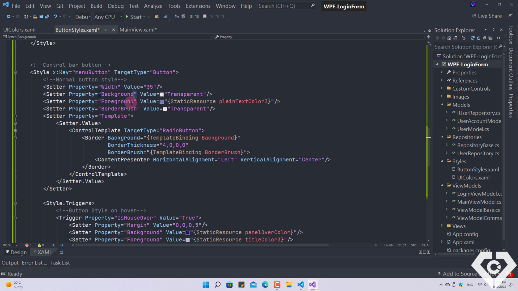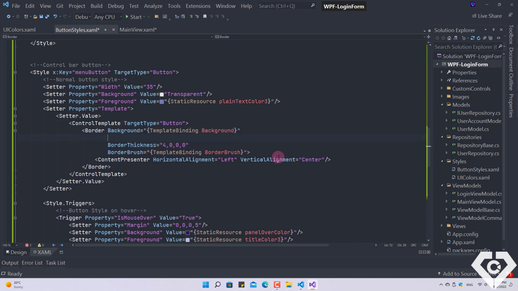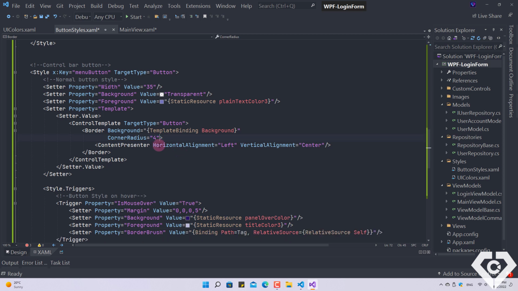The background and foreground color stays with the set values, but if you want you can change them. The border color is not necessary either, so we remove it. In the template, in the same way, we change the target type to button. In the border we set a corner radius of 4, and we remove the border thickness and border color property, since as I said before, in this case it is not necessary. Finally, we center the content of the button.